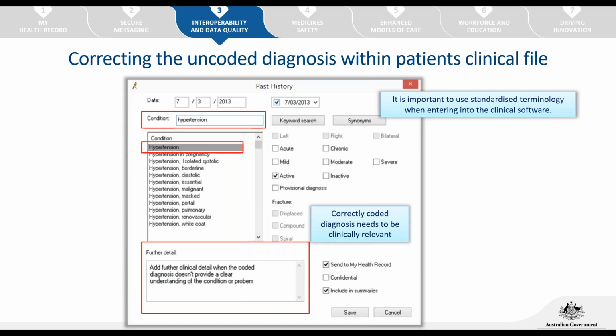So look, there are a few other things as well. Just when you're uploading a shared health summary to the My Health Record, you shouldn't have to tinker with that shared health summary. You already know what is confidential.